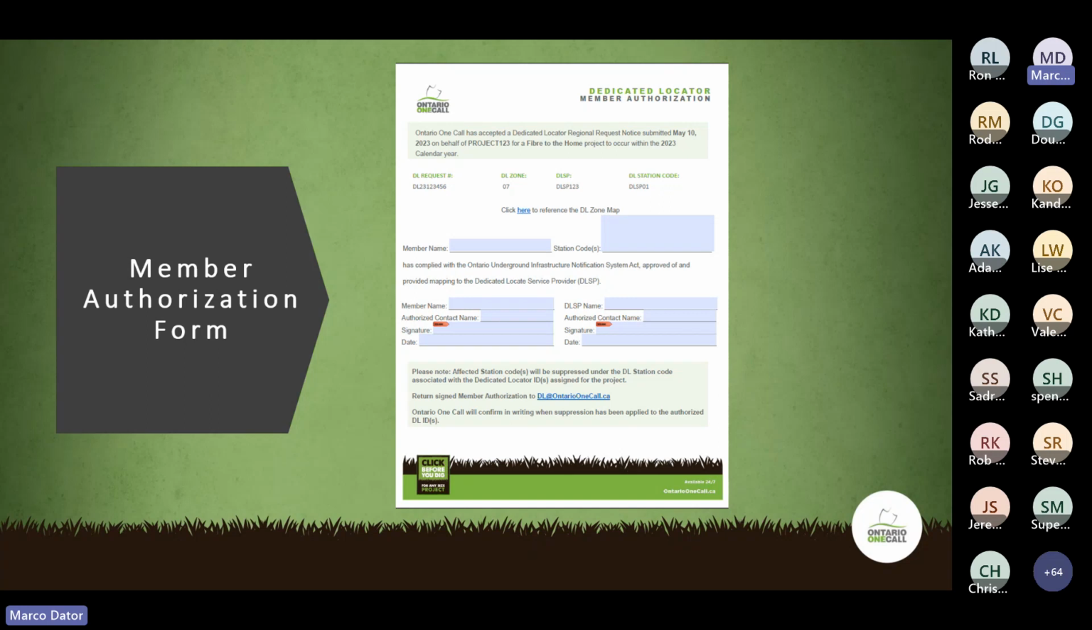It just stipulates that once both parties are in agreement and have all the required training and access to complete the locate on your behalf, this sign-off form will indicate to Ontario One Call that you are ready with the dedicated locate service provider. We will suppress your station code, so you will no longer be receiving it on the public stream, and it will be directed to the dedicated locate service provider to proceed to locate the infrastructure for that project itself.